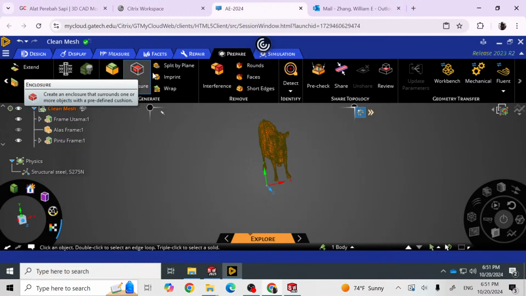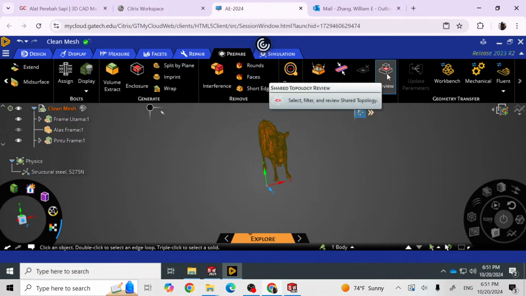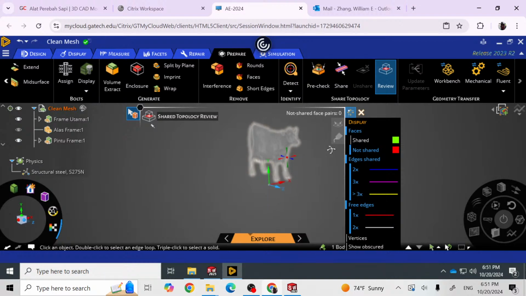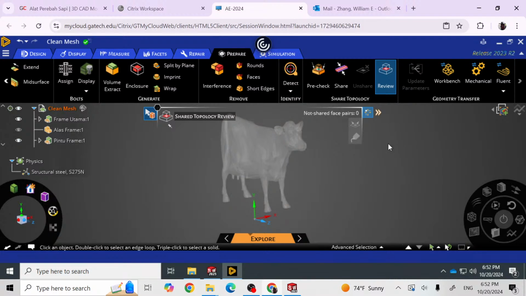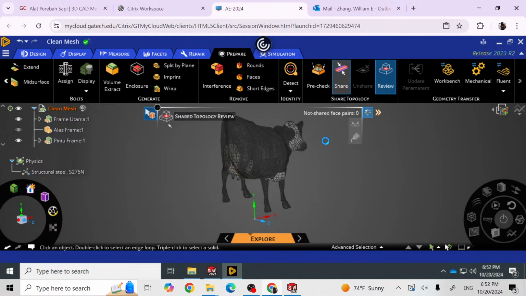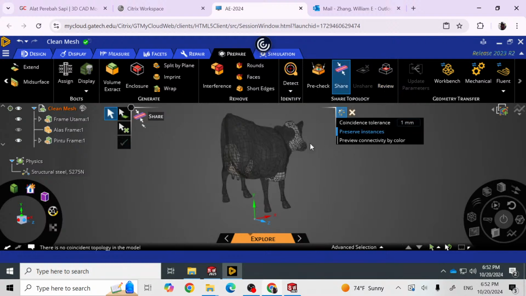Okay, let's see. Sorry, I'm just quickly checking through a bit of shared topology right quick, just to double check on the cow. Seems pretty good to me at least. Okay, that's good. That makes sense. It's a single body mesh, so it doesn't really matter. I'm just going to quickly share whatever is in here, just in case. Yeah, that's fine.